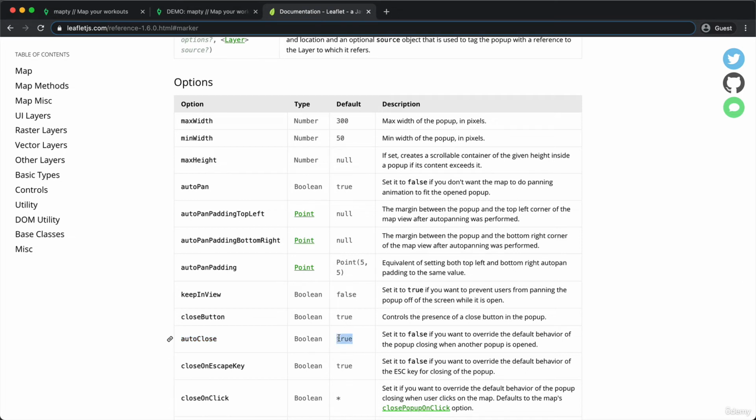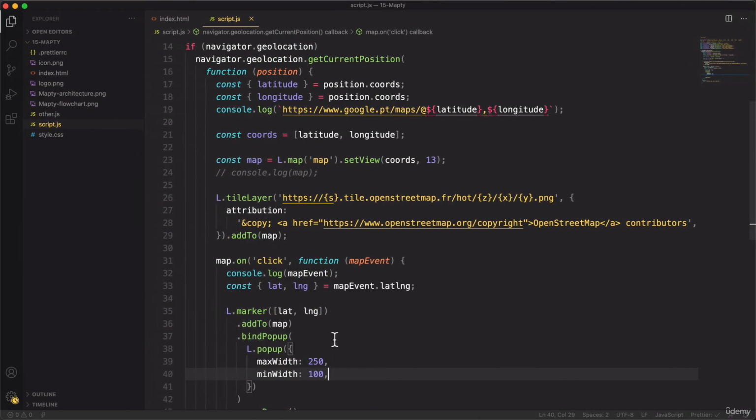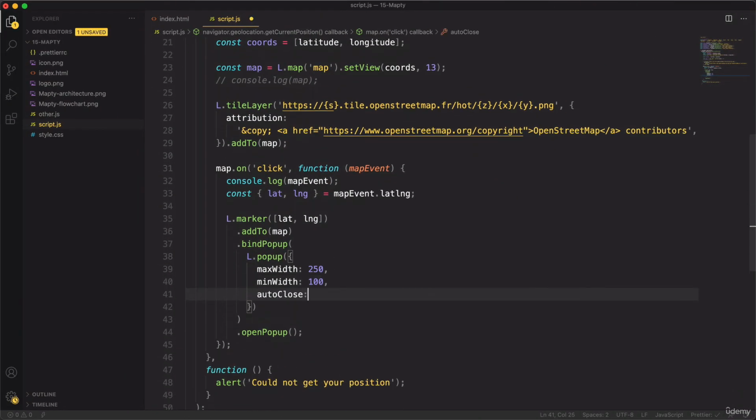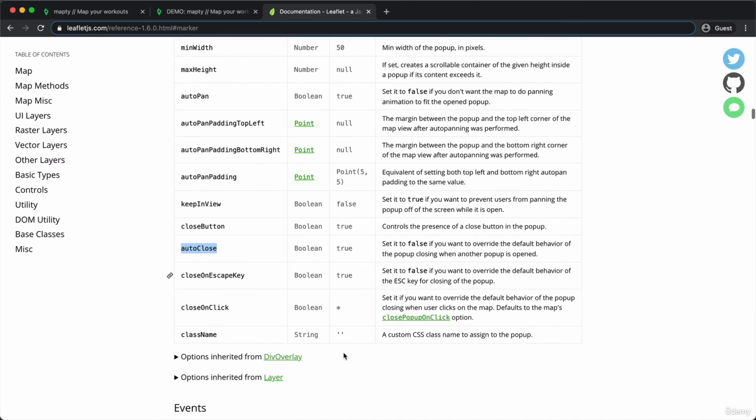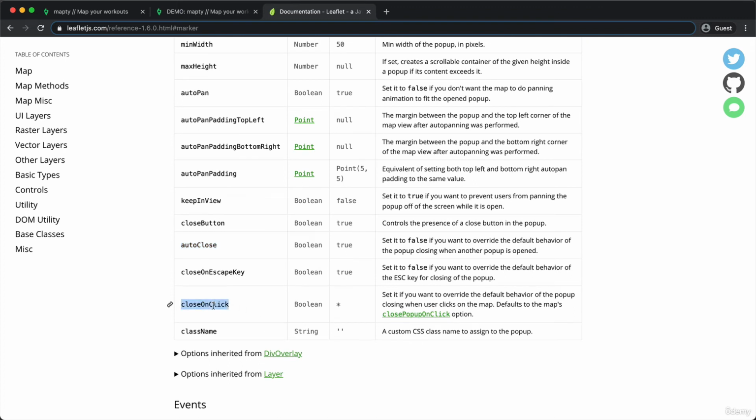And so by default, it is true. And so let's set that to false. So auto close, set it to false. And then finally, there's also close on click, which again will prevent pop-ups from closing, but this time whenever the user clicks on the map. So as we see here, that's the default behavior. And so let's put this one here to false as well.